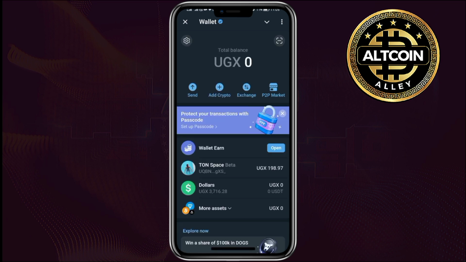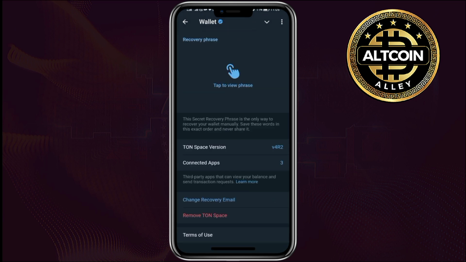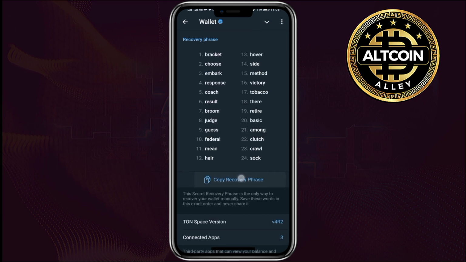So what you're going to do is simple. Click on the settings gear icon. Now, once on the settings gear icon, you need to locate the Ton Space beta over here. Okay, so you open it. Once you open the Ton Space beta, tap on this. So copy this recovery code.